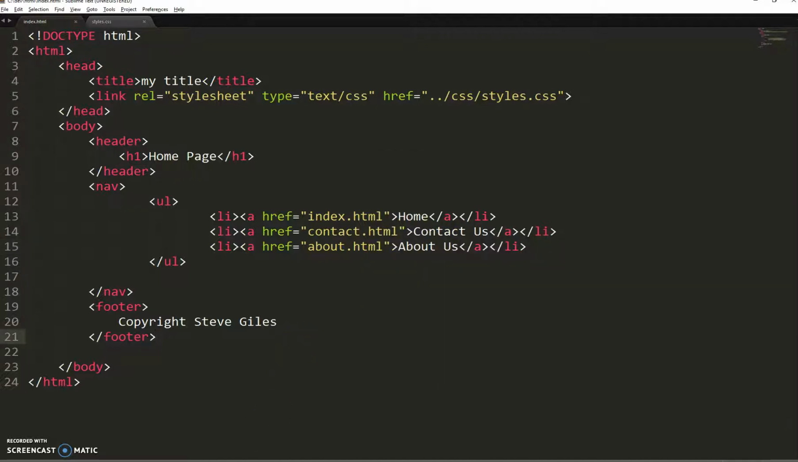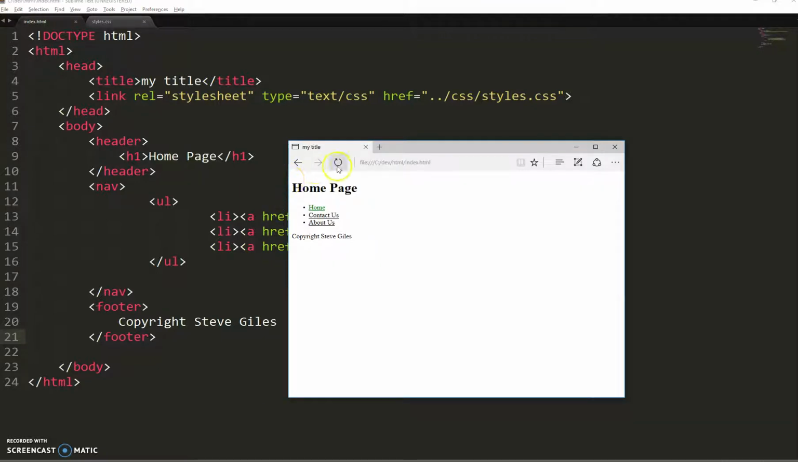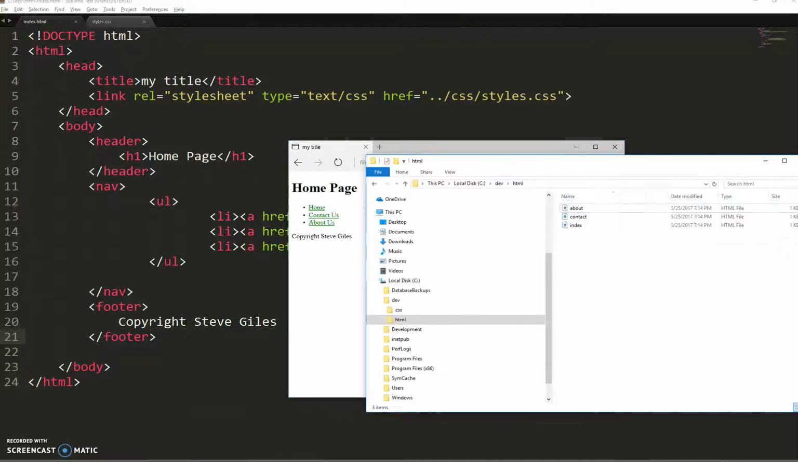Now let's try this in the browser. Here's my 3 web pages. So I click home, contact, and about. And it looks like we actually loaded the same page, but we didn't. We loaded 3 different pages. So let's load those pages into our editor.